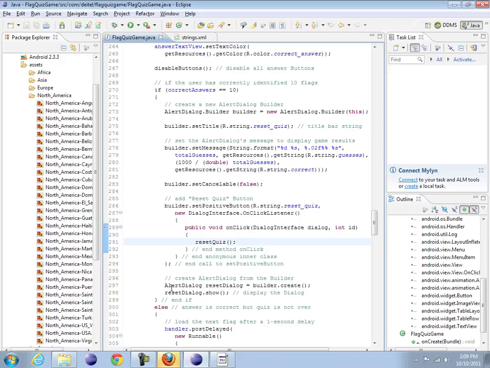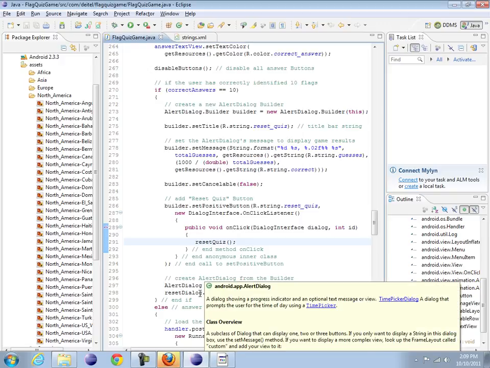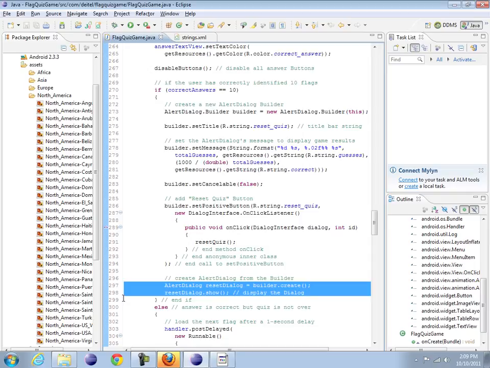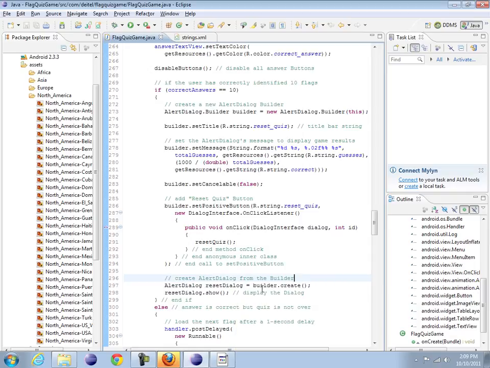At line 297, we use builder.create to create the AlertDialog object, and then we call its show method to display it on the screen. And it turns out that you don't actually need both of these statements to display the dialog. Rather than calling create on the builder, you can actually just call show directly on that builder object and eliminate the additional statement that we have here.